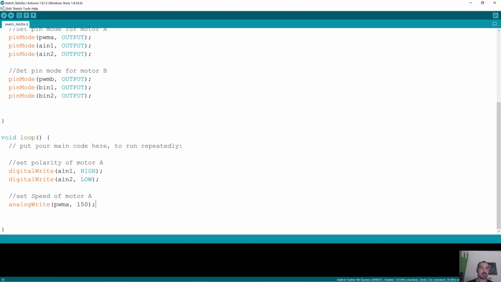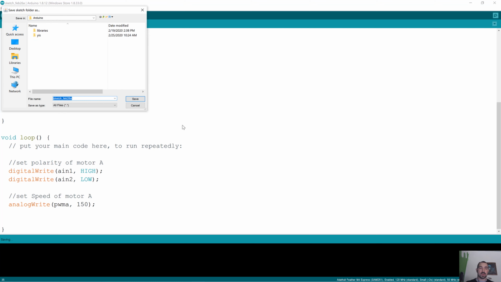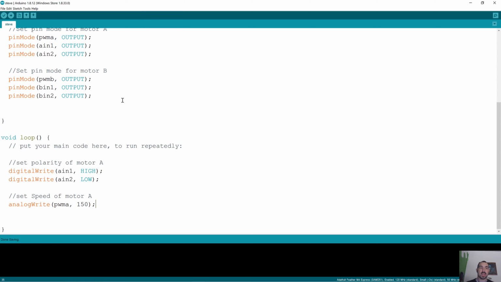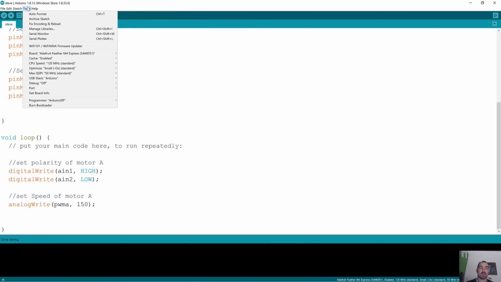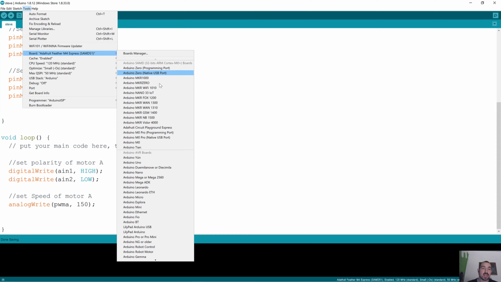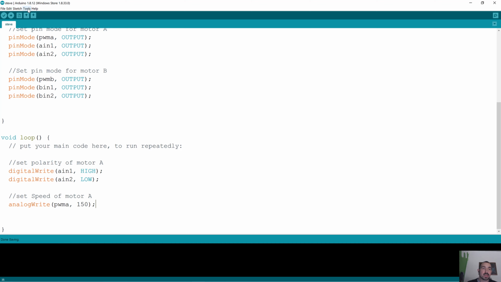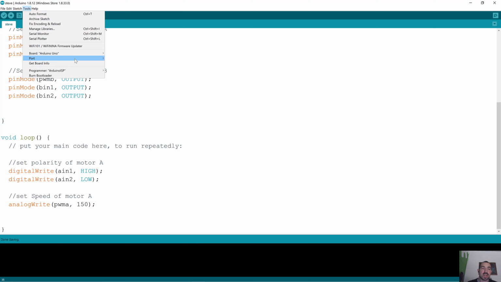So, the first thing I'm going to do is save my code. I'm going to call him Steve. And then the next thing I have to do is make sure that I have the right Arduino setup. At the moment, I have an Arduino Uno. So I'm going to go to Board under the Tools menu and look for Arduino Uno. Now, I select the port.